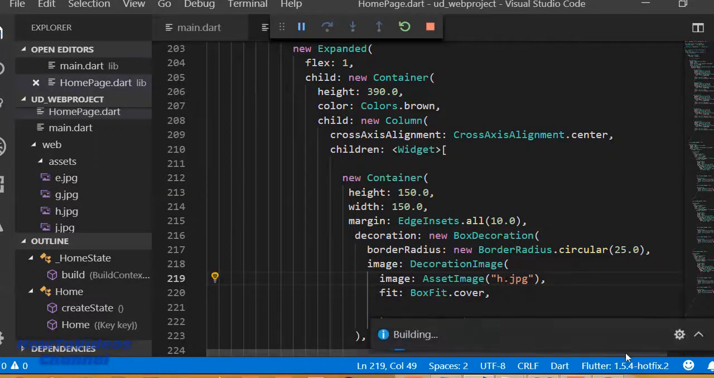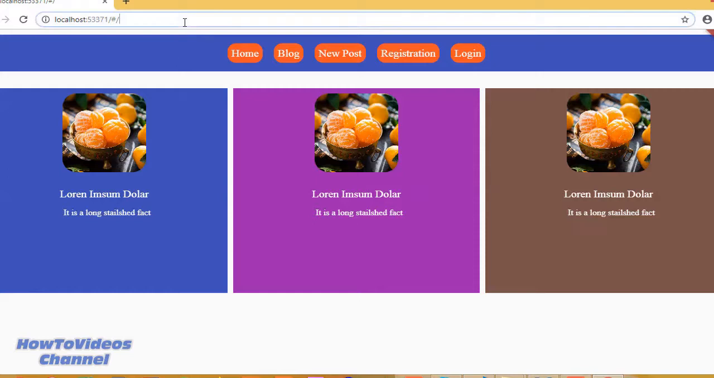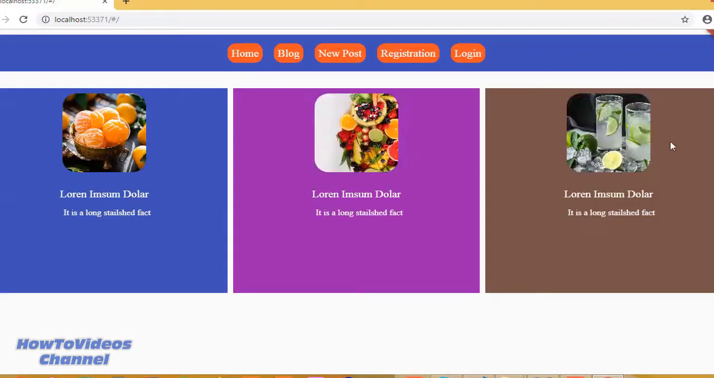And save, and do the hot reload. Hopefully we'll be able to see the difference. See, we can see the different image. Okay, it's quite good. All right, so now I think that's it for this part. We will continue from our next part. Thank you.